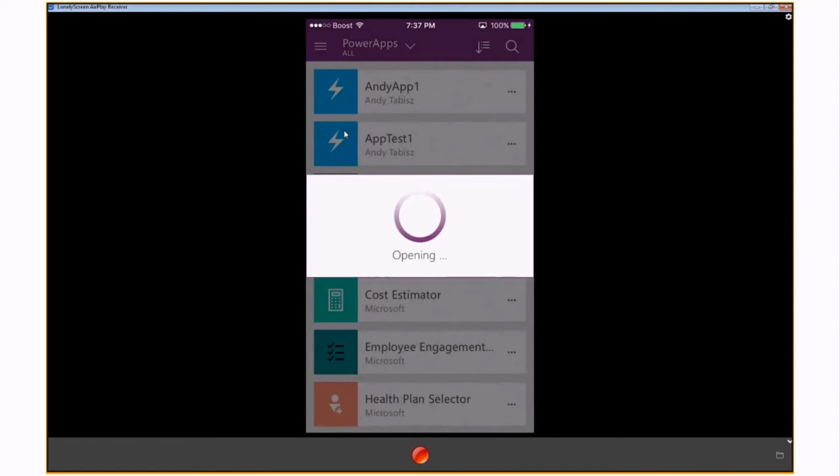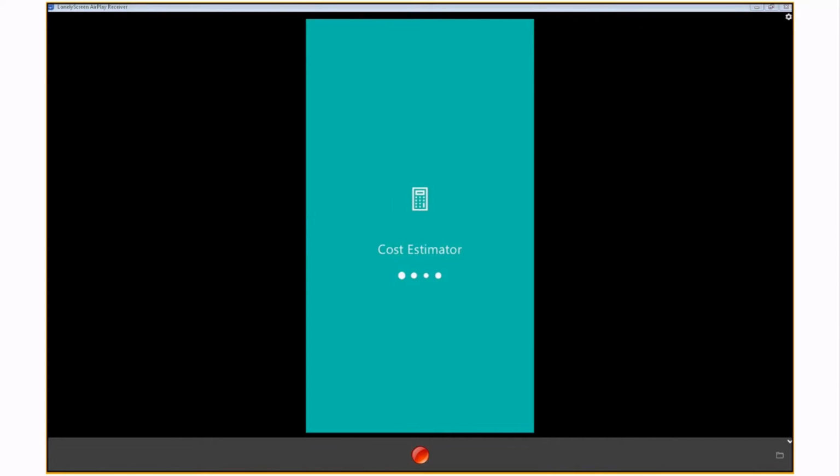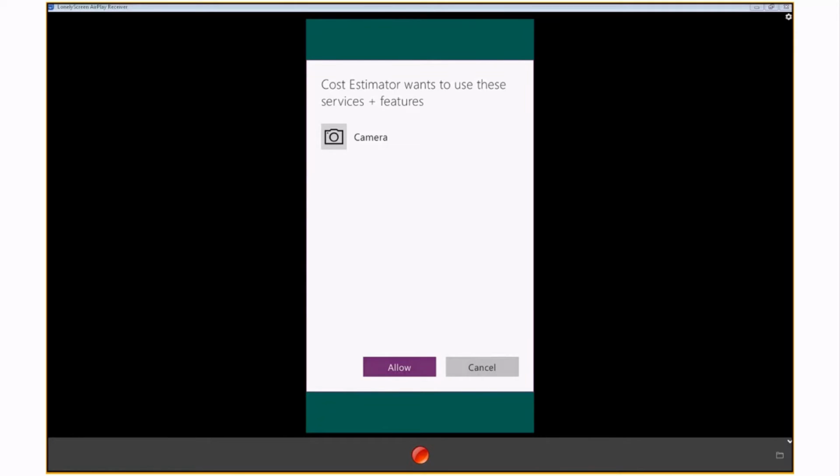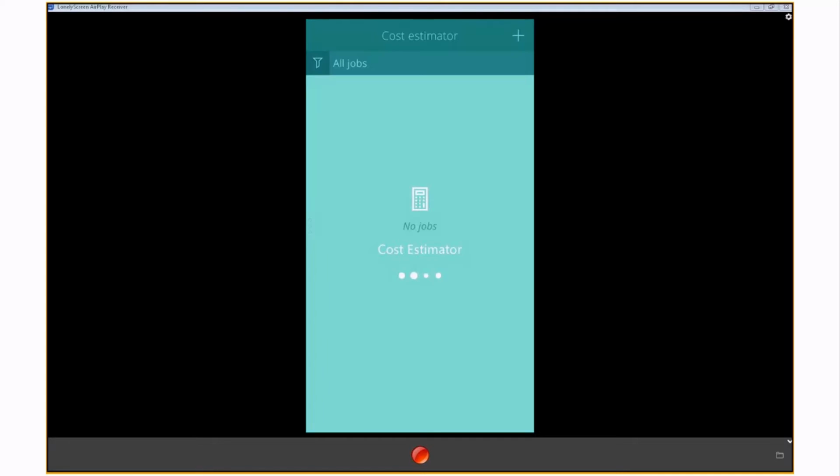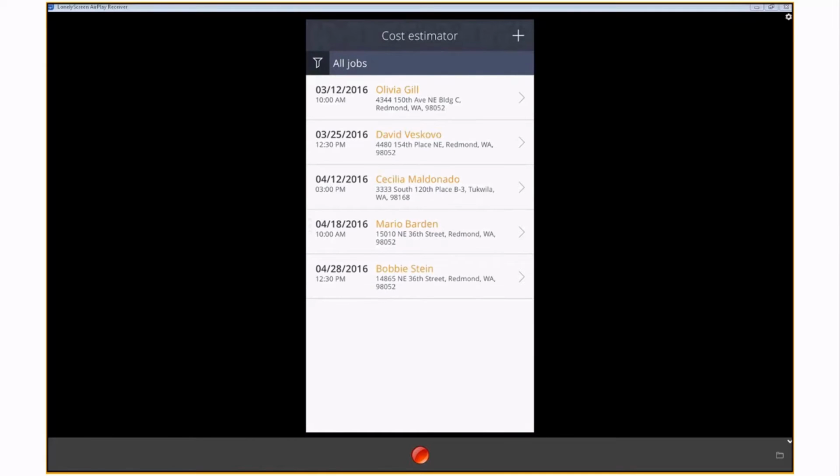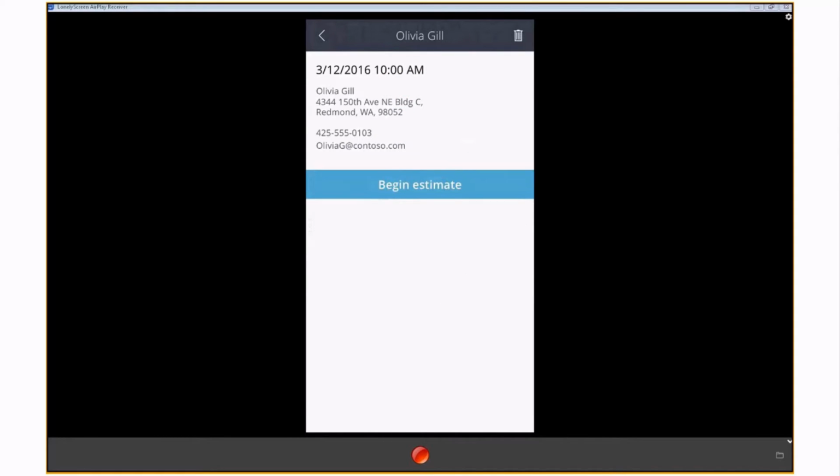new apps. And while that's loading, let's check the chat window here. Good. All right, good. And so in this case, Cost Estimator wants us to use this service feature camera. I'm going to go ahead and allow it. And so now I'm in another app. This is Cost Estimator. I can click on it.